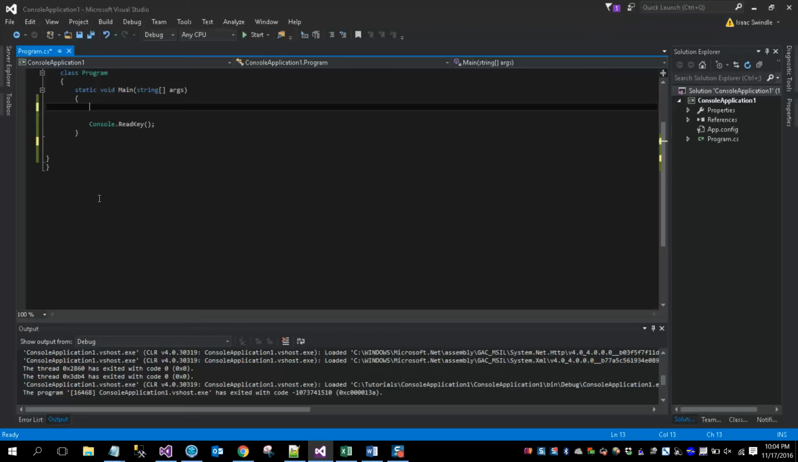So what we're going to do is I'm going to show you how to read in values from the console, and then we're going to translate that over into iterating. That is looping through something.